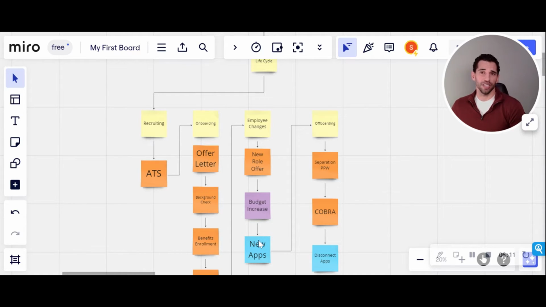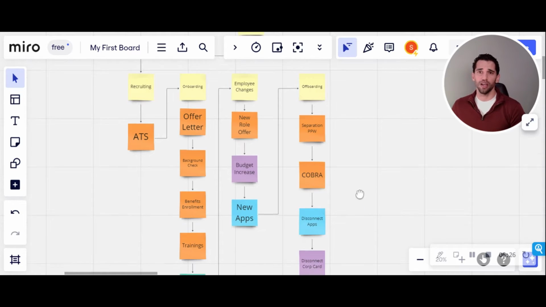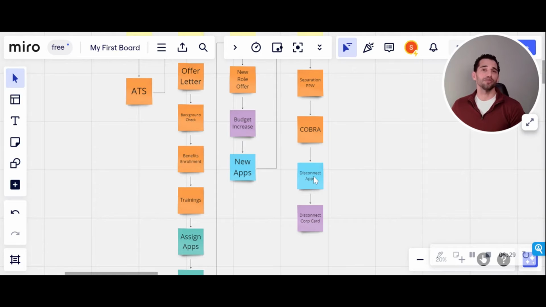And then let's just say that employee ends up offboarding because they decided to go to another company. At that point you're going to have separation paperwork that will come from the HR cloud. You'll have COBRA paperwork that might also come from the HR cloud. And then you want to disconnect the apps. Because you've let the employee go in the system, you'll want to make sure they no longer have access to the company Slack or QuickBooks or any of the other information that they had. And then also you'll want to disconnect the corporate card.